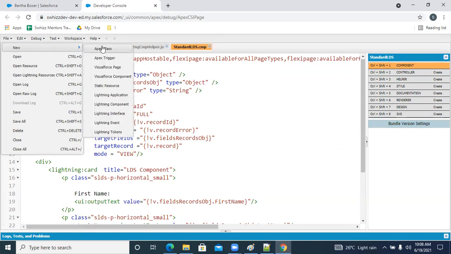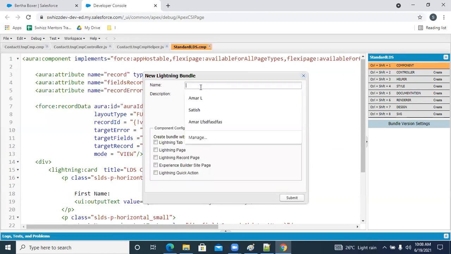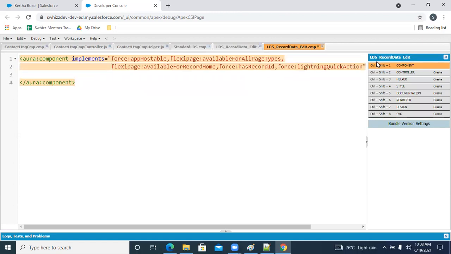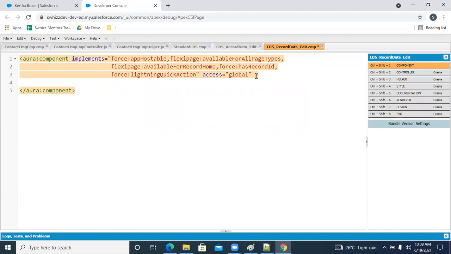So click on this, create a new lightning component. I can name it LDS record data edit. I'll go for an edit kind of component. Whatever you like, you can choose anything. I'm not going for a tab, or go for a tab as well. Click on submit. So come here, choose this option. Access. This is an Aura component.